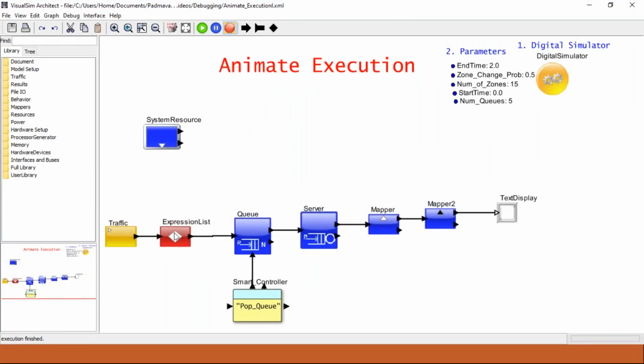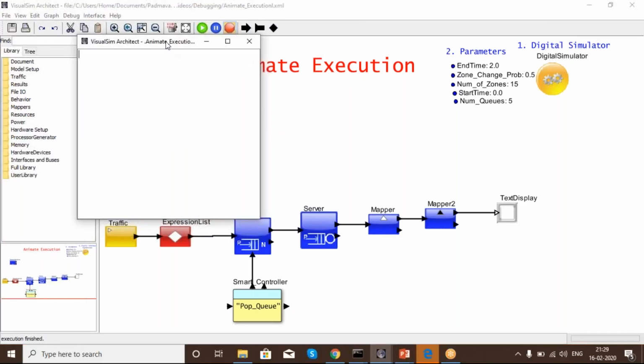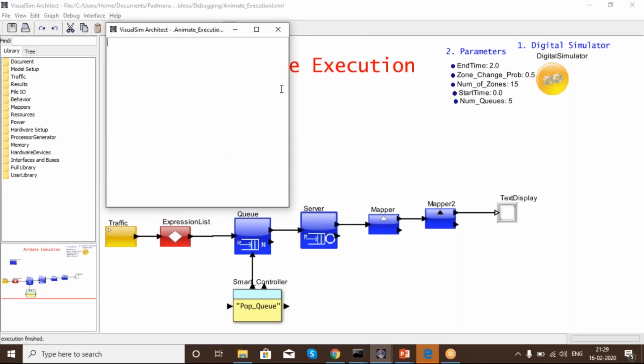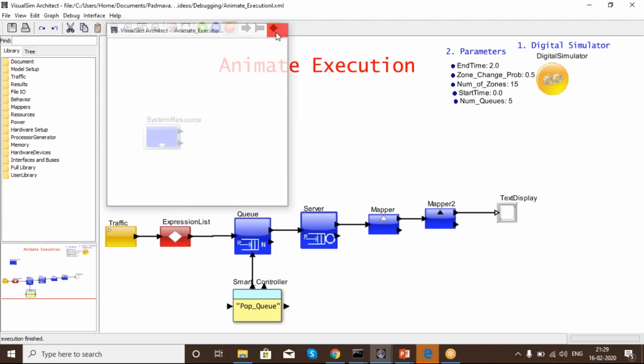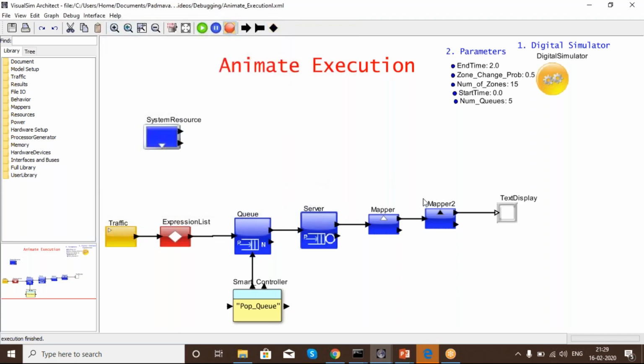Here we have the data that passes through the queue block, server, then accessing the system resource. So now if you run the model, there is nothing displayed in the text display. So there is some bug in the system. We need to find where it occurs.